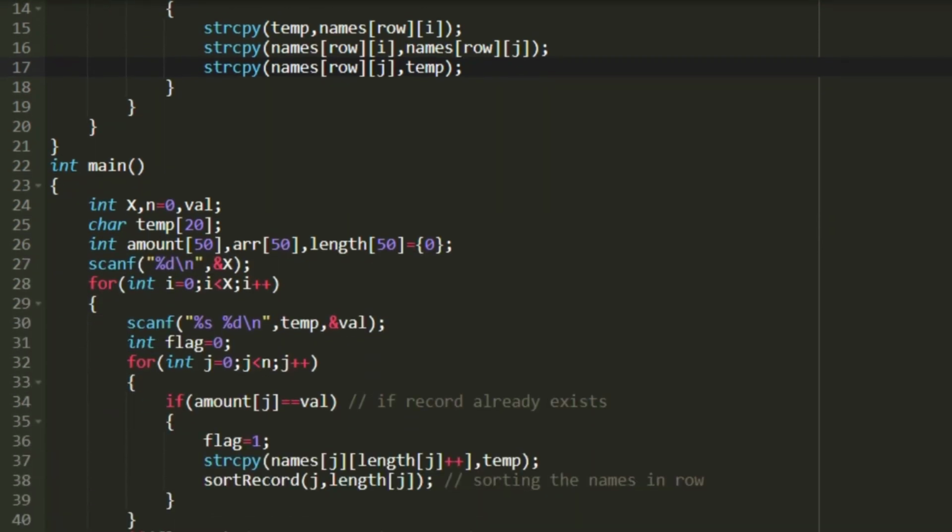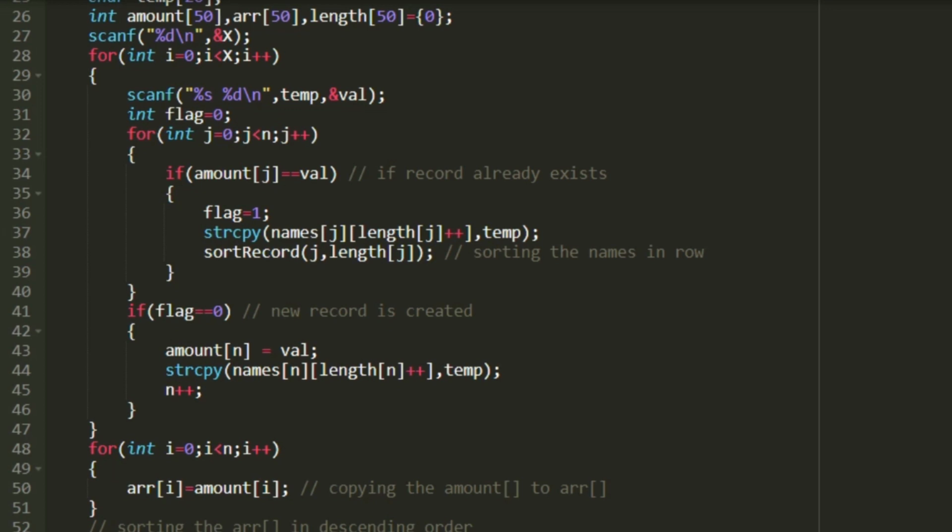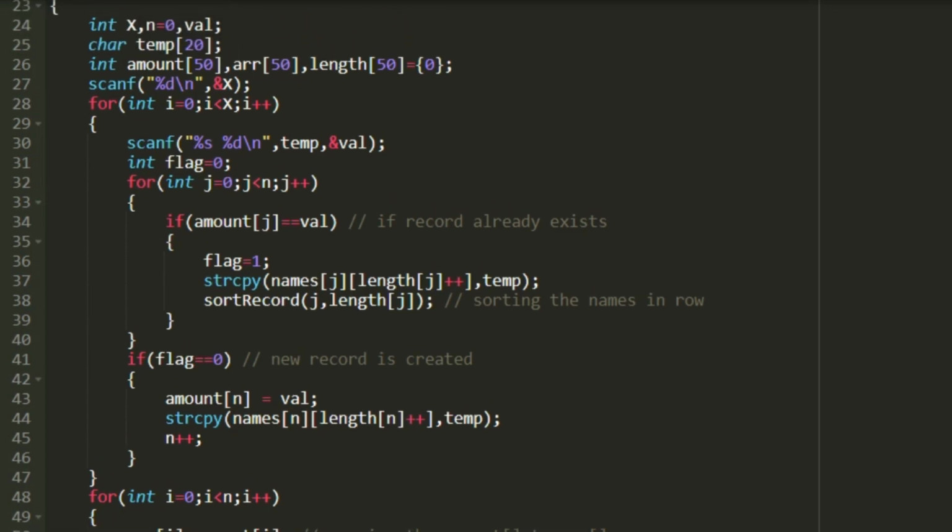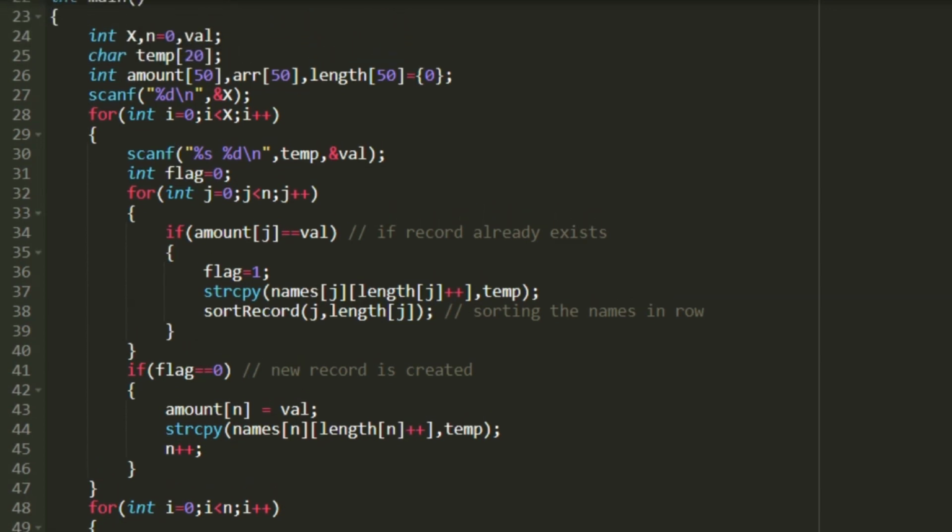So now let us go back to our main function. So in our main function we have seen till what we will be doing if a record already exists.